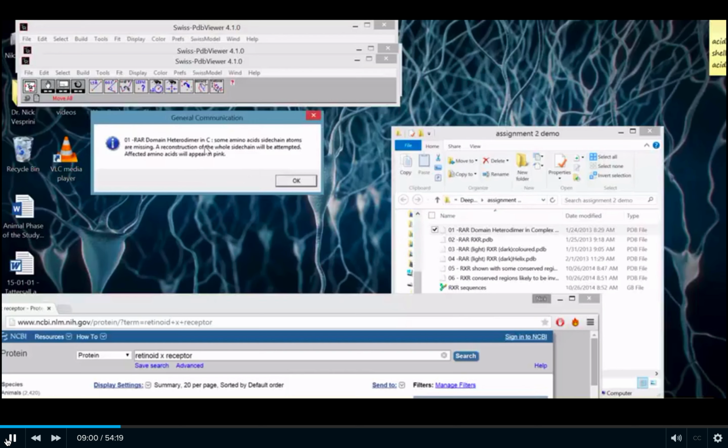So in this case, it's saying some amino acid atoms are missing. And for our purposes, that's fine. We're not going to be super detailed on this. We're not trying to publish in Nature. We're just trying to get a crude understanding of structure and function.